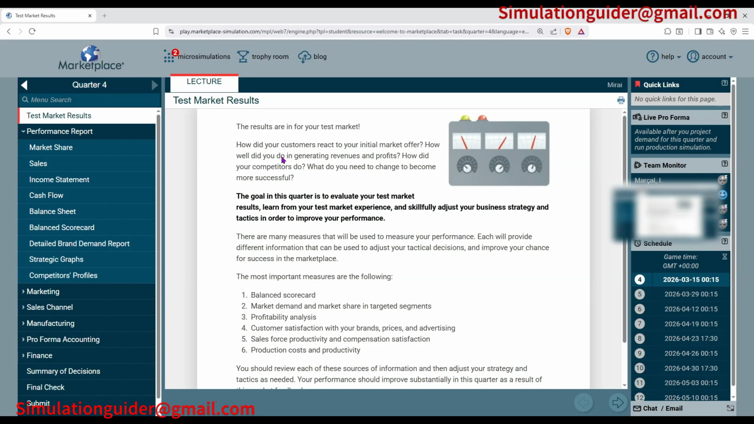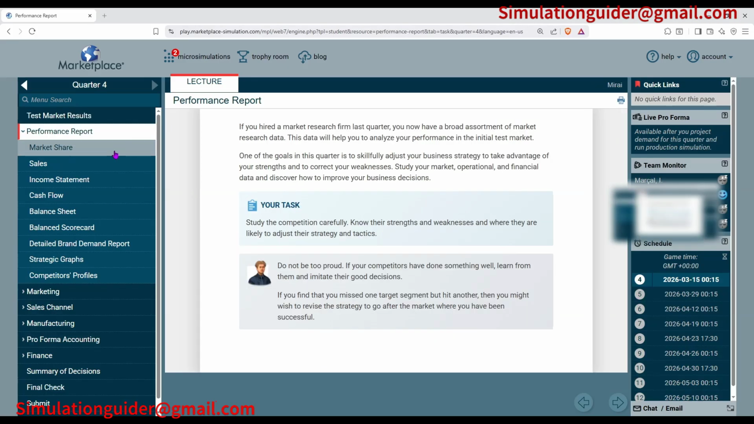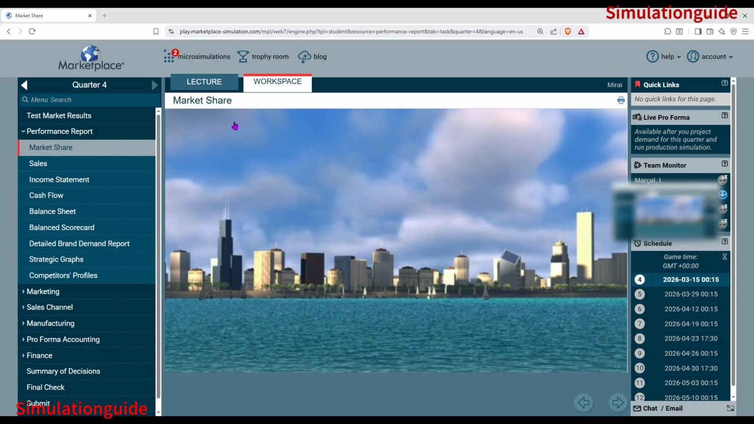So first things first, our company is called Mirai, and remember, for this simulation at the moment, this is a computer selling company or maybe a software selling company. So we are going to go through the quarter 3 actual results before we make decisions for quarter 4, which is the present one. So this is the performance report, where we're going to check out the market share.